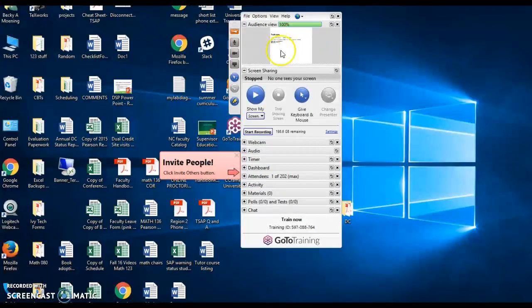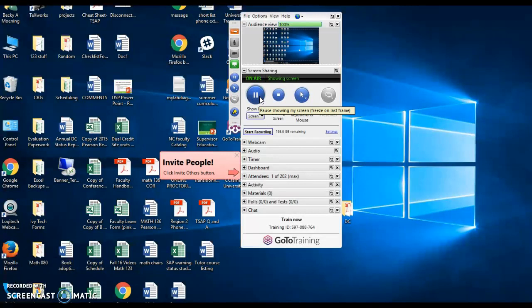Now the audience view, you can see what students see. So right now, if students were logged on, they would simply see this train now piece. They don't actually see my screen. They won't see my screen until I hit this button, which becomes sharing my screen. So now they would see my background or whatever else I have on. So you want to make sure that you have your screen sharing on.